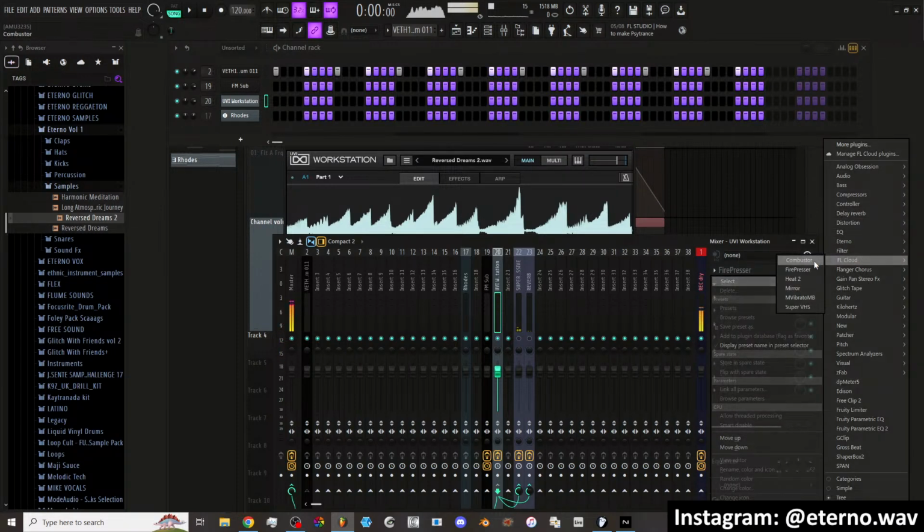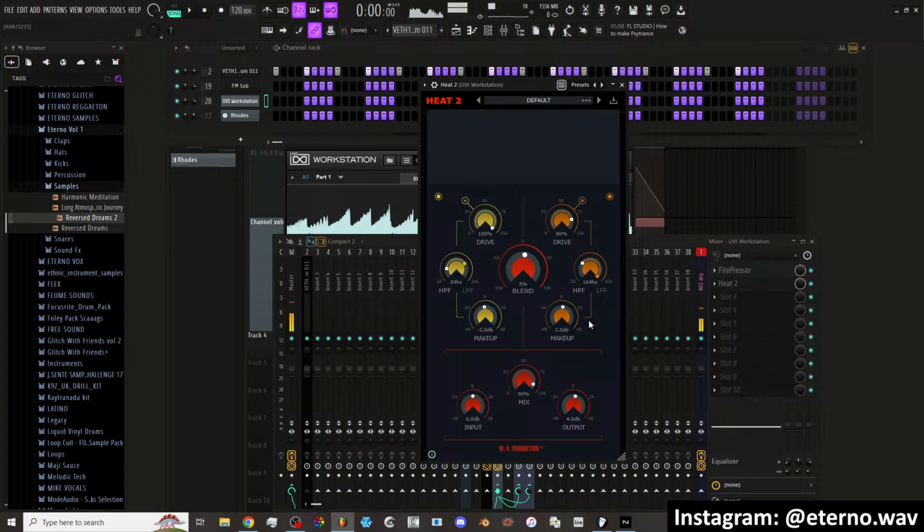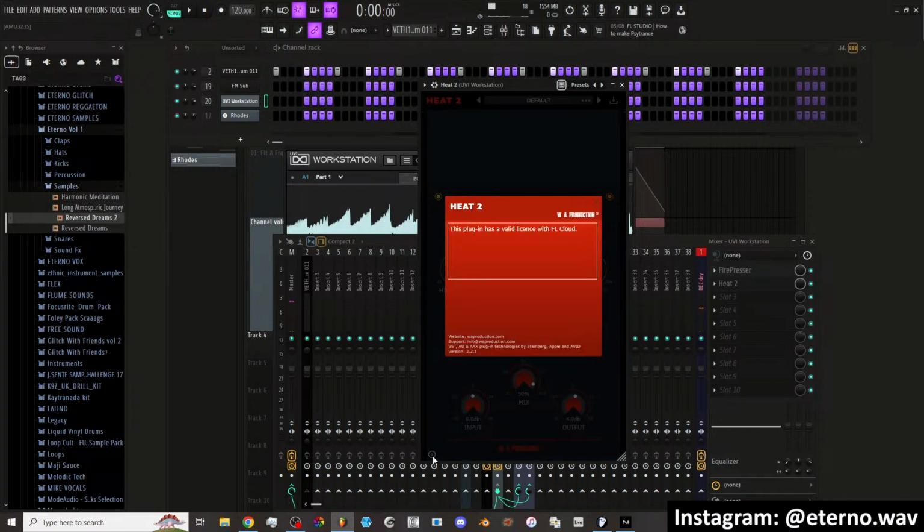So we tried the Combustor. That's a funny name. The Fire Presser, which is a compressor. The Heat 2, which sounds... Ooh, did that introduce some latency? That might have introduced some latency.